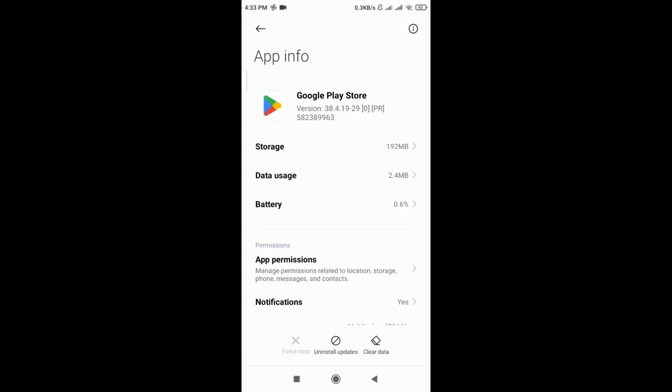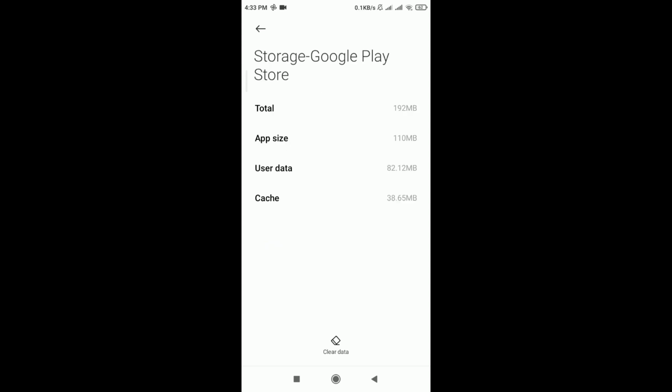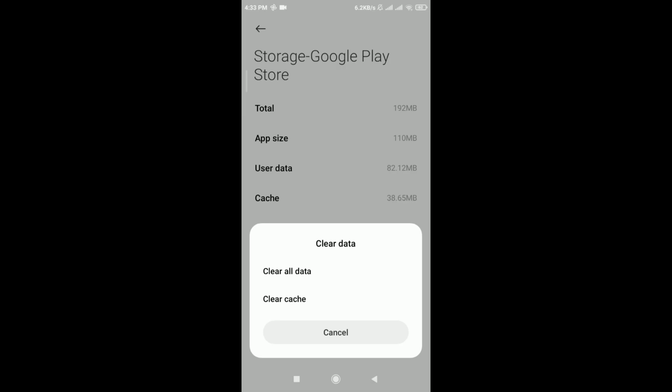In App info of Google Play Store you can see here Storage. Tap on it. In the bottom you can see here Clear data. Tap on it. From the pop-up, tap on Clear cache.